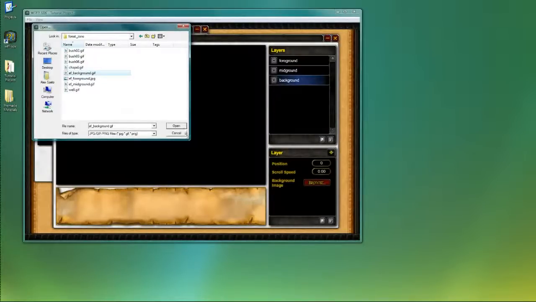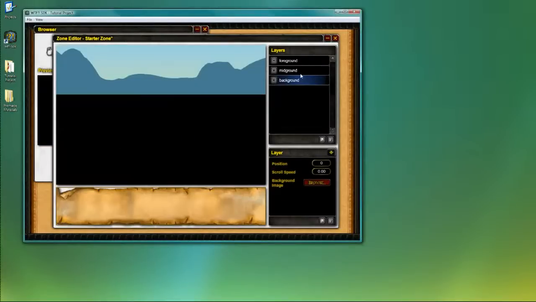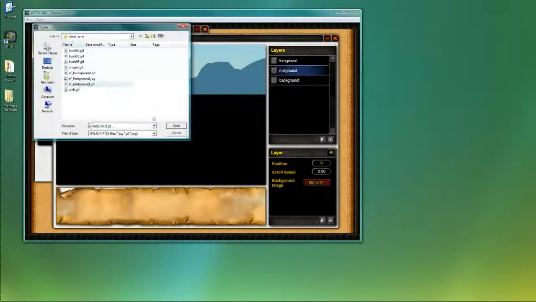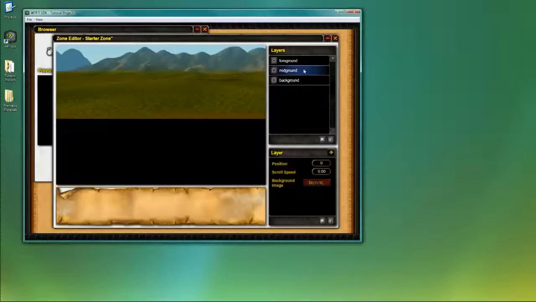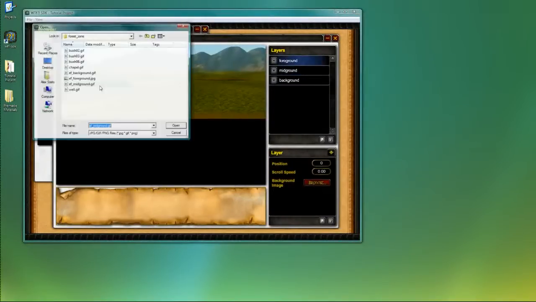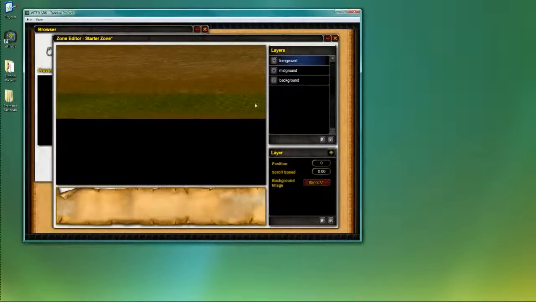This is the background image, so this is the background layer, so I'm going to import the background image. I'm going to go to the midground and import the midground image. Go to the foreground and import the foreground image. So first thing I want to do is adjust the position of these layers vertically.